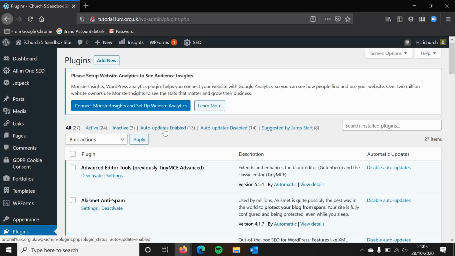I would recommend not enabling auto updates. This is just one of the example sites, so we're not too bothered about this. But I would always recommend manually updating your plugins. So we can disable auto updates here on this right hand column. By default, it won't auto update.